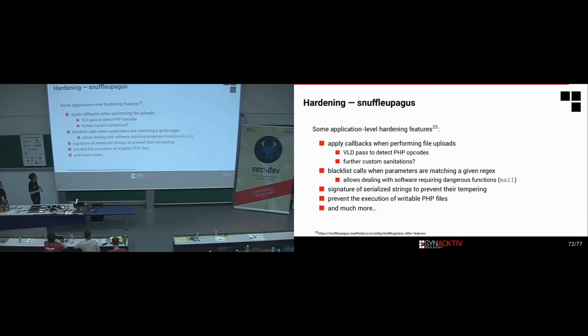I can sign serialized strings to prevent them from being modified and prevent the Phar archive issue. I can prevent the execution of writable PHP files, to prevent issues like an attacker being able to upload a PHP file on my server. The file will be writable, so we won't allow it to be executed.